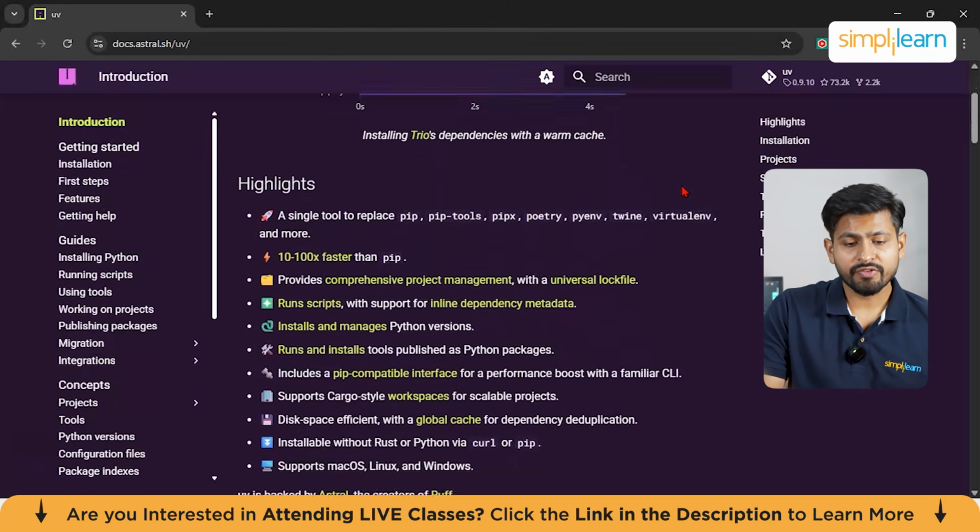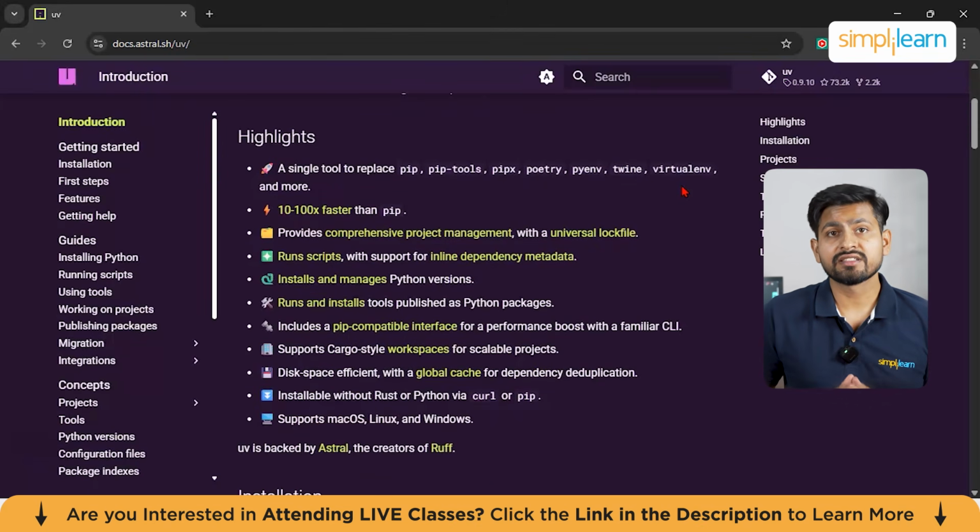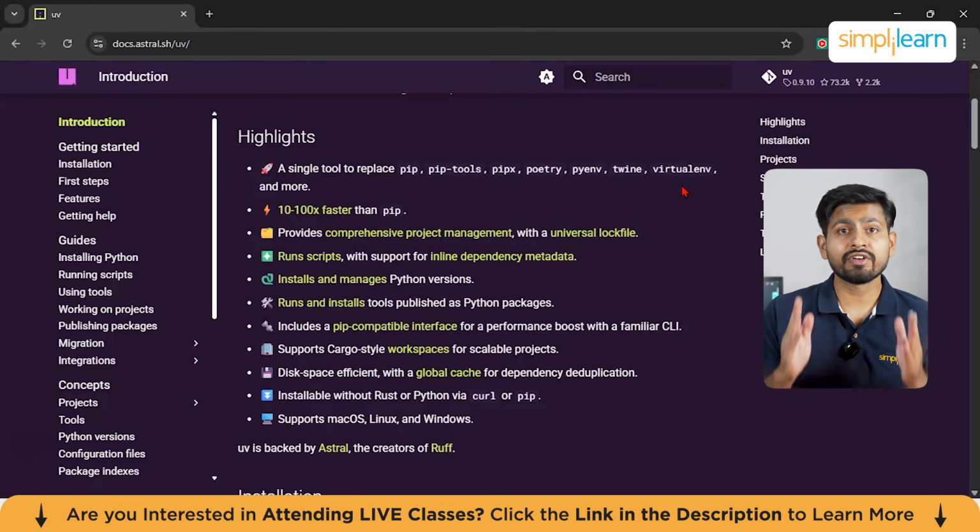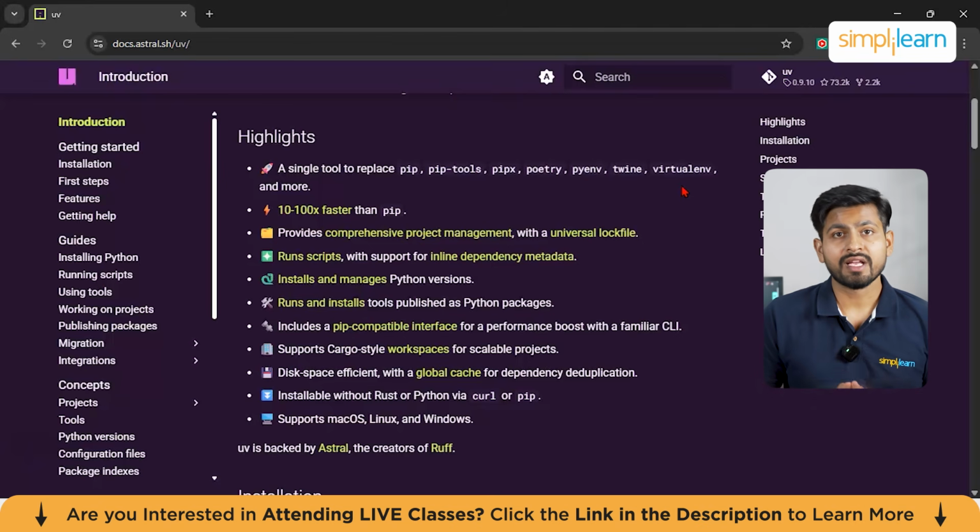First of all, as you can see over here, it manages the versions of Python. One of UV's core features is managing different Python versions on your system. This can be especially useful when you need to work with different Python versions across various projects.